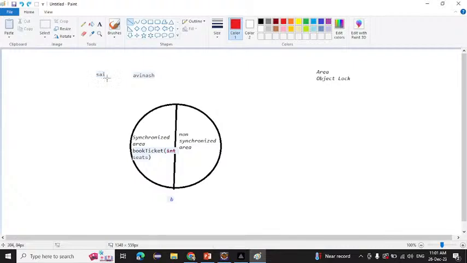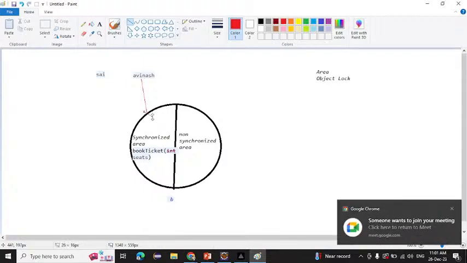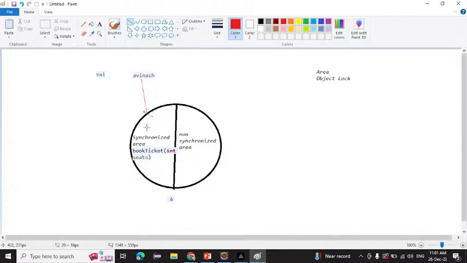What will another thread do? Simply, it will go here like that. It will acquire the lock again, and after that, whatever method is present inside, it will execute that method. Now this time Avinash has the lock, so whichever thread has the lock will acquire it and execute the method. Whoever has the lock, that thread will be able to execute the synchronized area's method.